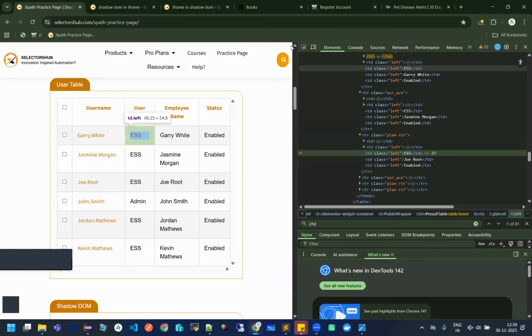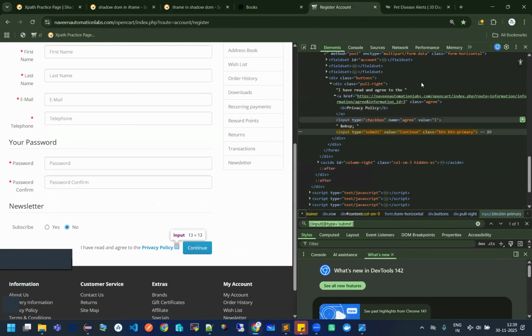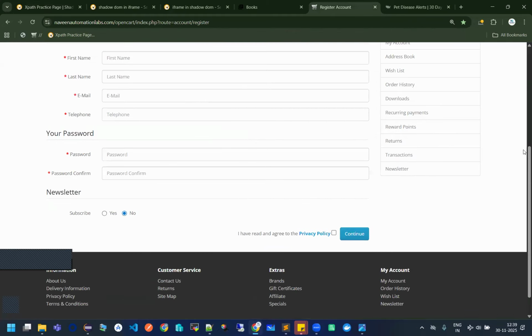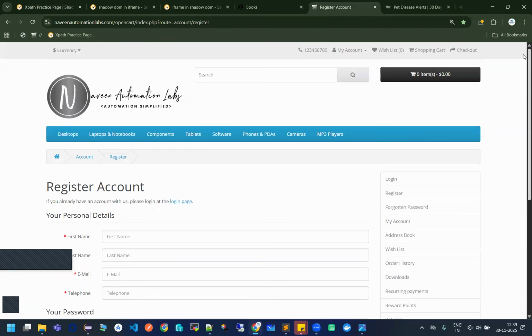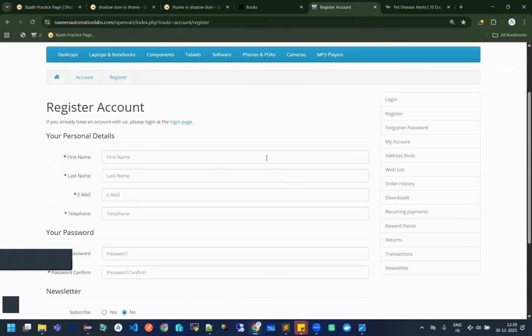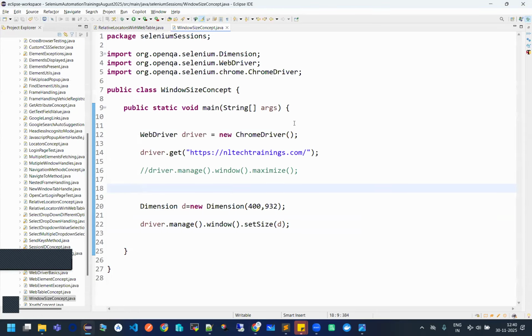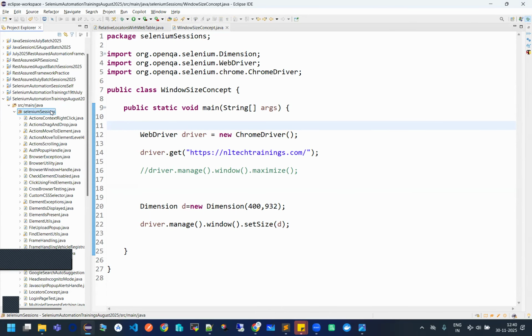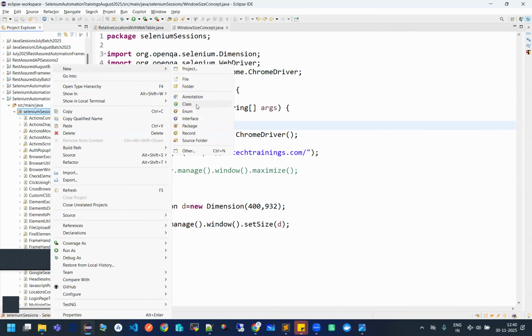If I give you a simple question, saying you have to fill this registration form, with first name, last name, email, telephone, password, and confirm password, how will you do it as a partially blind person? This is an example of accessibility testing. I'm creating one simple example for this also, then we will move ahead with the advanced sessions.